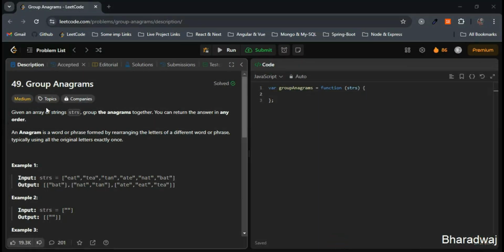Hello everyone. Today let's solve problem number 49, LeetCode Group Anagrams. The question says, given an array of strings strs, group the anagrams together. You can return the answer in any order.